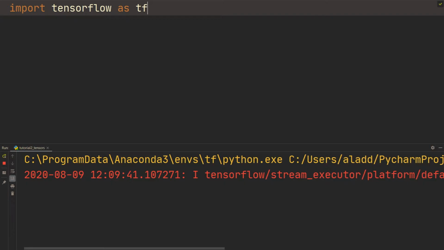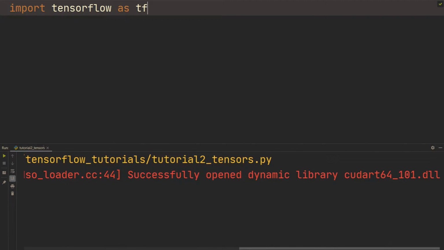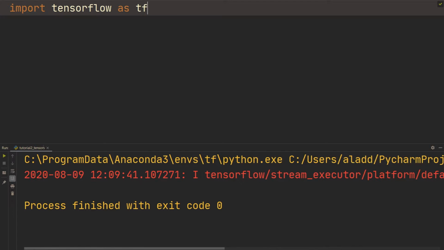So with that said, let's dive in and try to learn some of the basic operations and how we can do them in TensorFlow. We're going to start with importing TensorFlow as tf. And one thing here is that if we just run this, we're going to get these messages from TensorFlow basically saying that they successfully opened the CUDA library and so on, if you're running on the GPU. And I find this a little bit annoying.